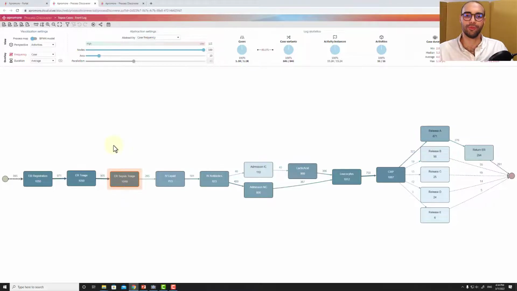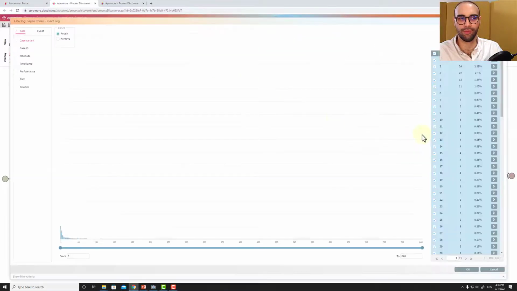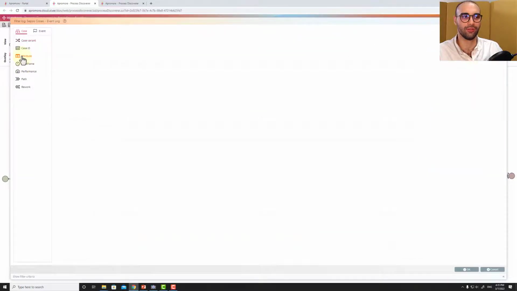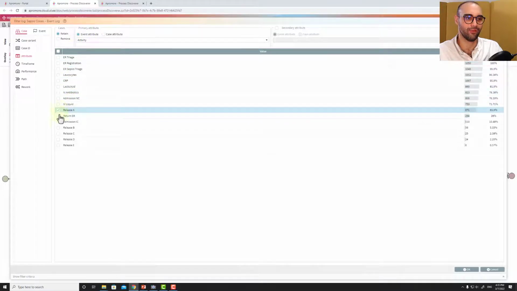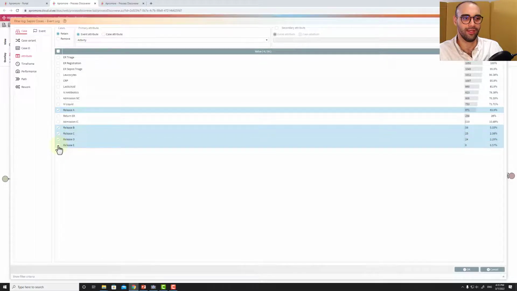Okay, so the first step that we need to do there is to filter the cases that have been finished. In this event log, we have releases. The release means that the patient has already left the hospital. Let's make a filter. So now we will have only the cases with a release. We can do that using an attribute filter. The values for the activity are going to be release 1, release A, B, C, D, and E.